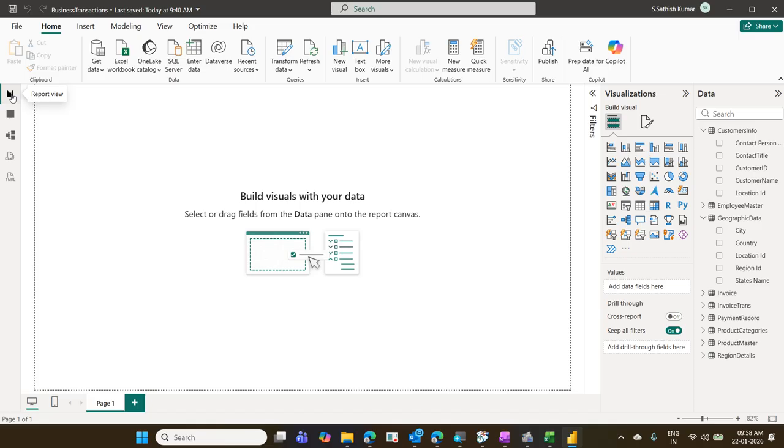Before that, let us insert a logo because there is a small change here. In the old version, if you want to insert your company logo, it's very simple. Just go to insert and you can insert the logo. But in the latest version, you have a small change in inserting your image and your logo. Let us go to the insert tab.